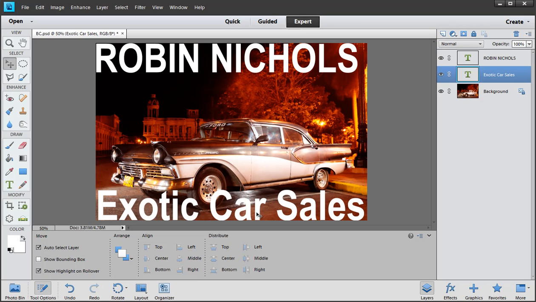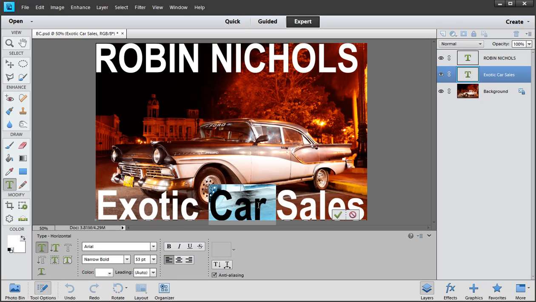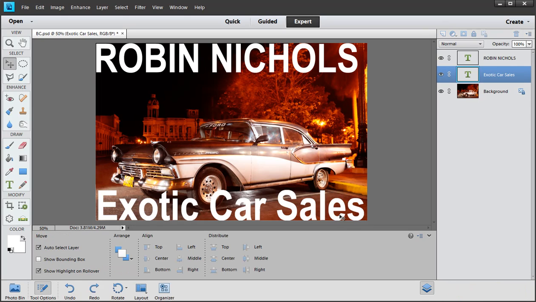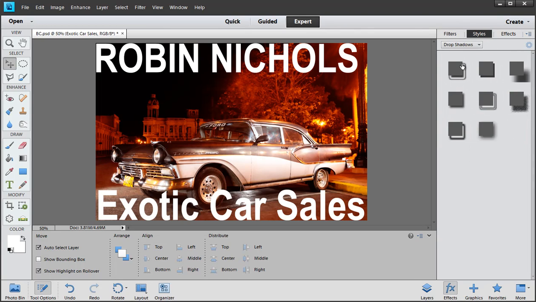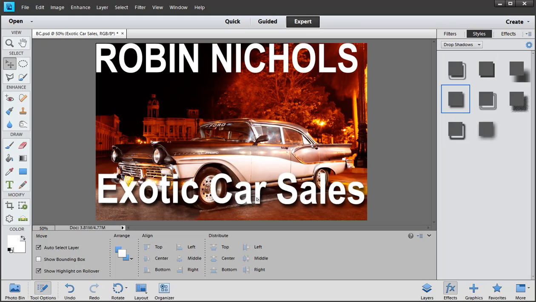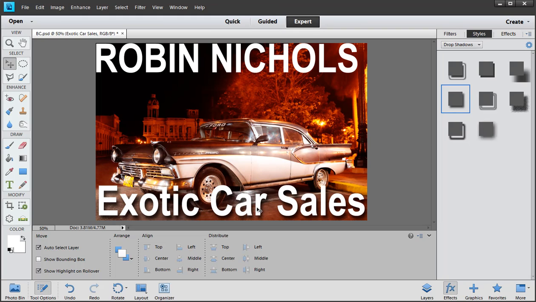Very cool. Now, one of the problems, of course, is putting text on top of photos. Of course, you can't read the photo. So what we'll do here, I think, is this. I'm going to select car sales. In fact, I don't need to select it. I've got it selected in the layer over on the right-hand side. I'm going to go to my effects palette. I'm going to choose stars, and I'm going to choose good old drop shadows. They've never let me down. And I'm going to choose this one, I think. And you can see here, I've put a drop shadow on. That really lifts it off the page quite nicely. Exotic car sales. How cool is that?